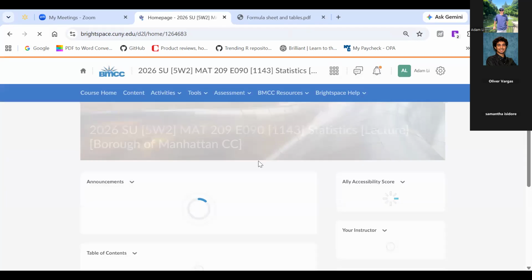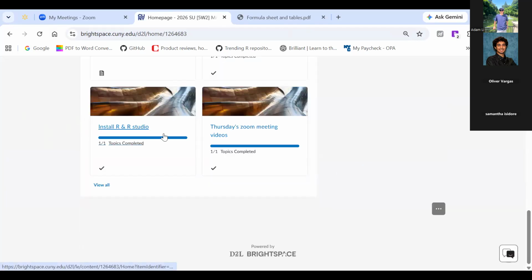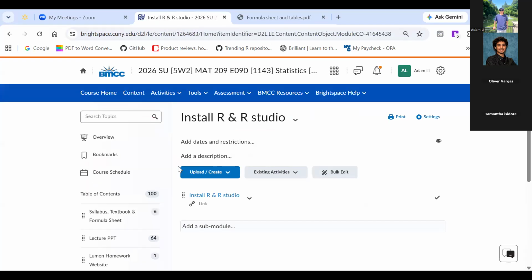Let's go back to the course home. Now, when you scroll down, you see this. I created this link, install R and RStudio. So if you want to install R and RStudio right now, or you already installed it, that'll be great. So you just click on this link.